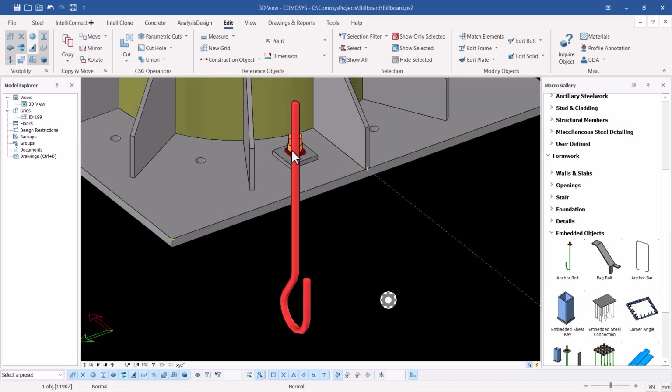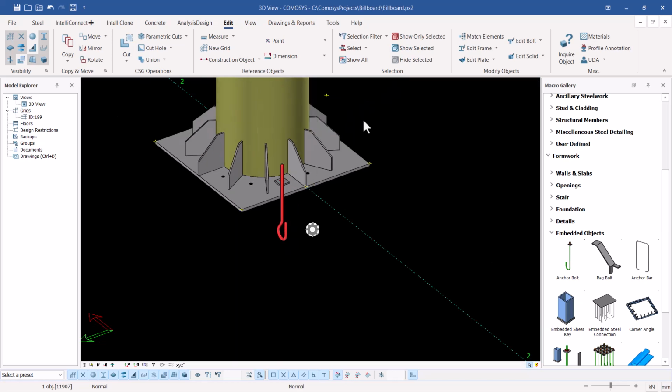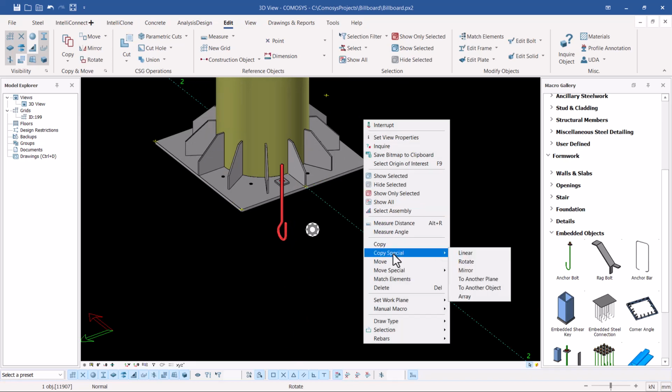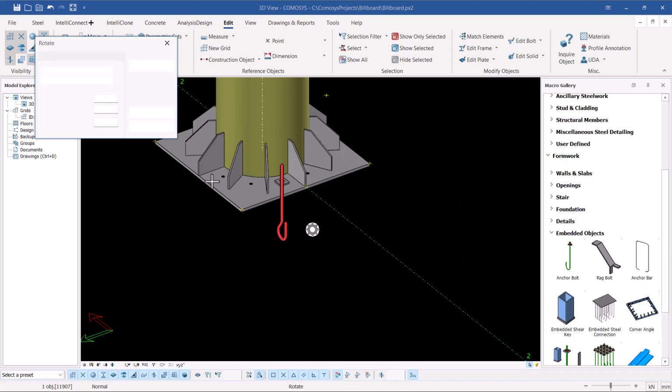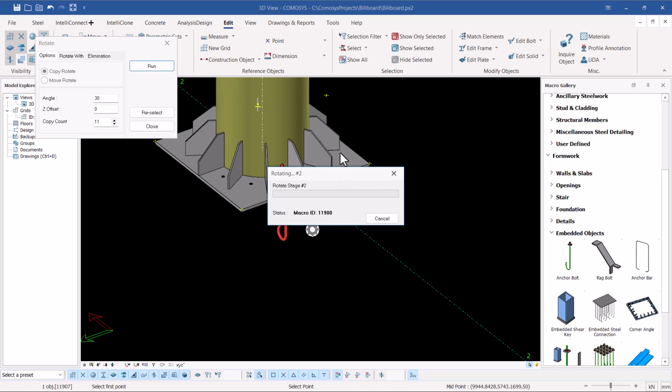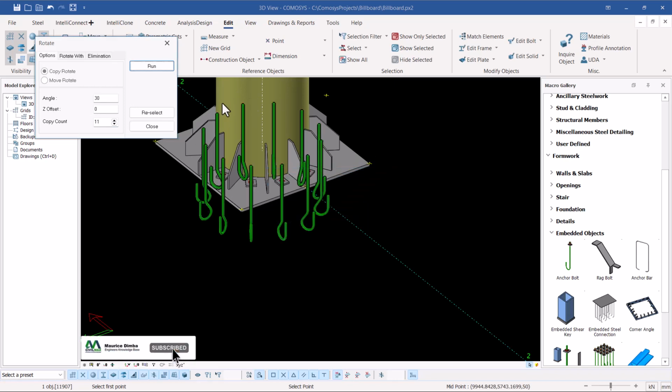I have selected this. What I'm going to do is right click, come to special copy and pick rotate, and I want to populate this all around. I'll follow the same step, and here I need 11 of them because I already have one. The total is 12, and since I have one in place, I just type 11 and retain the angle at 30, rotating about this line that we had created previously. I'm going to click run, and that will populate these around.